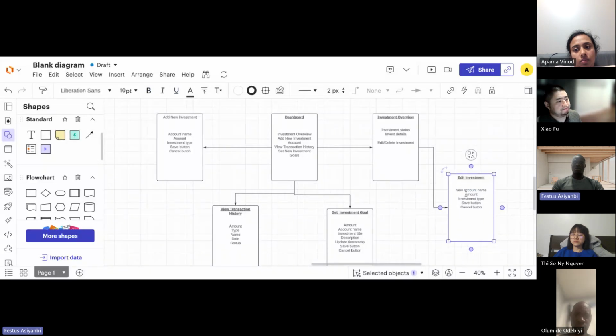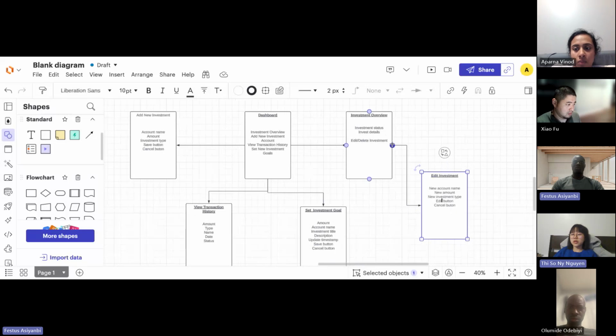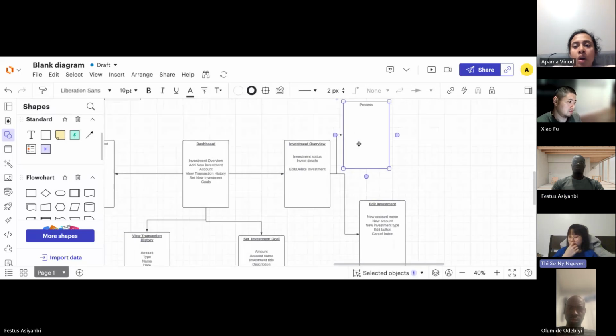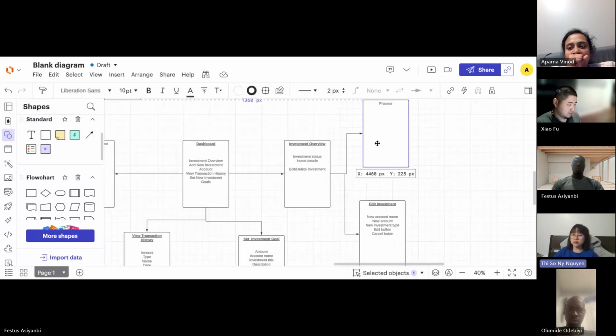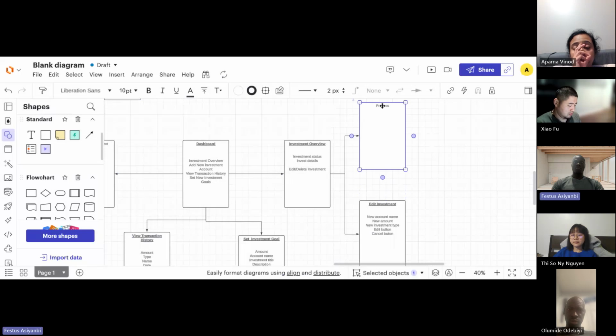New account name, new amounts, new investment type, edit button, cancel button. Later we can fix it to the updated one, maybe make more sense. This is for delete investment.